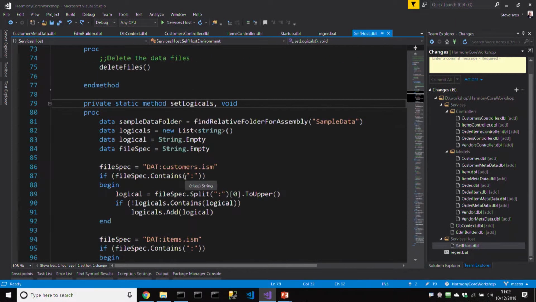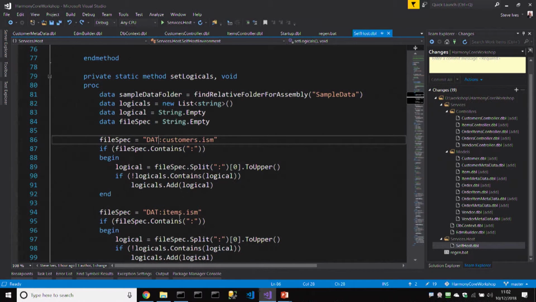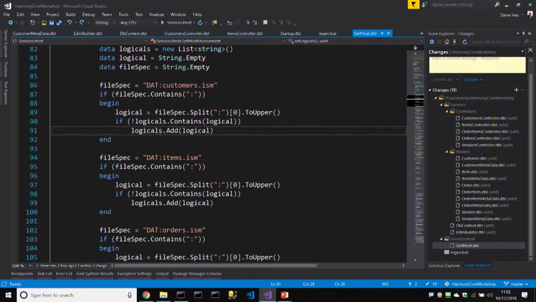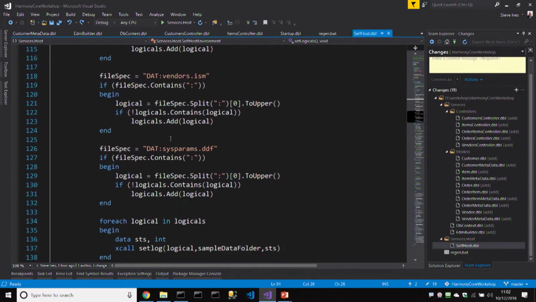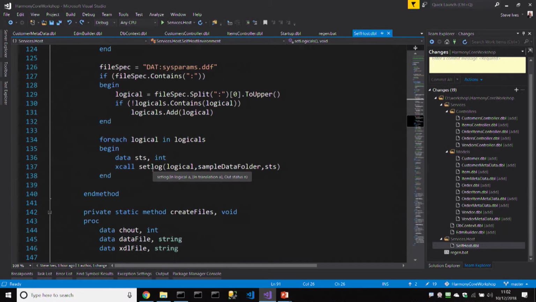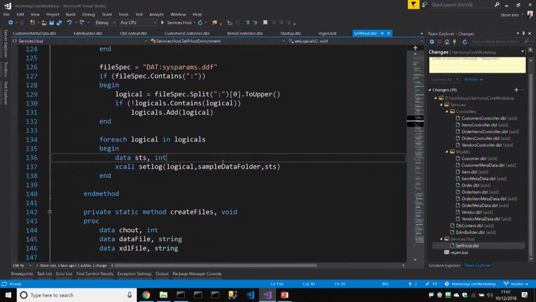So setLogicals, basically what it does is it knows about all the files that you're processing. So it goes through each one and extracts the logical name that's used to access the file and adds them to a collection of logical names. And then at the end, it basically uses xcall setlog to define each of those logical names to point to the sample data folder in the environment. So it will expect to find any data files that we use in that sample data folder. Clearly, in your environment, you need to provide code that defines the logical names here to the appropriate locations for your data files in your system environment.